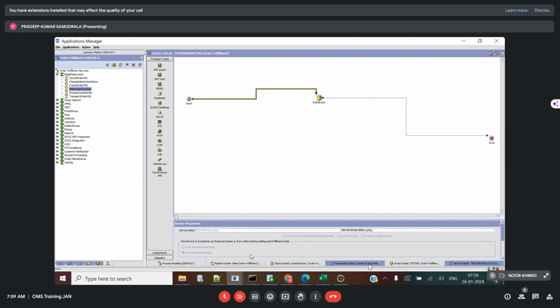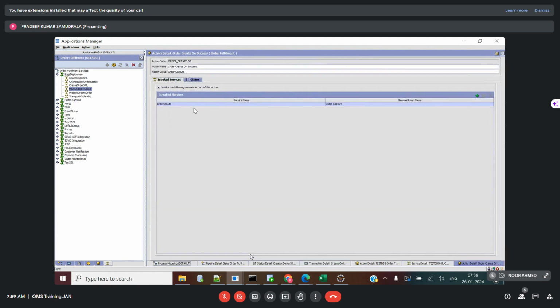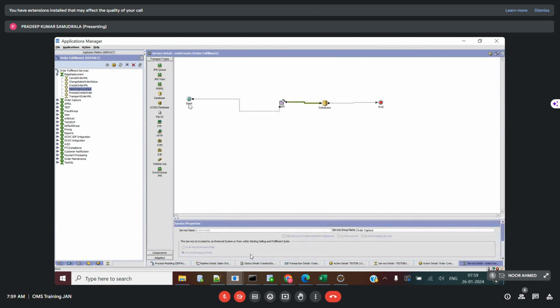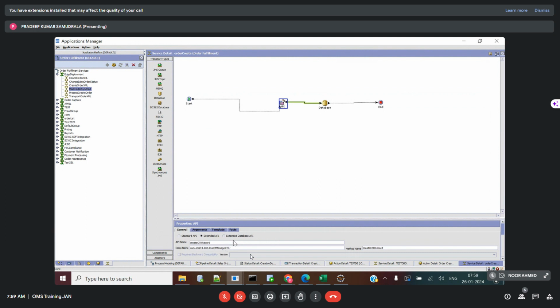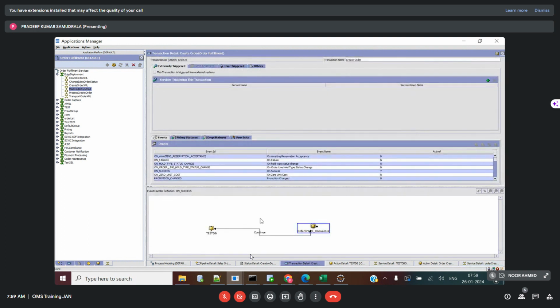After this particular action completes, it goes to the next action, on created on success, order create on success. In this, again you have some more service. What is this service? Again they are invoking some Java code, and they are invoking some database and all. So all these things come under actions and services. That is what happens under an event.